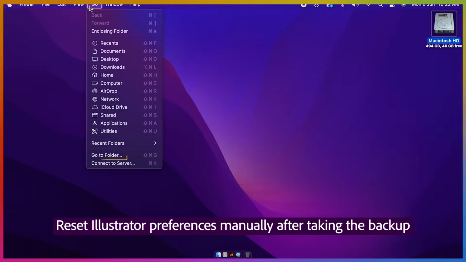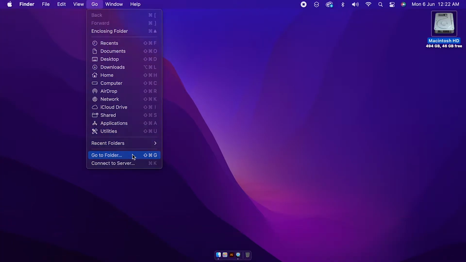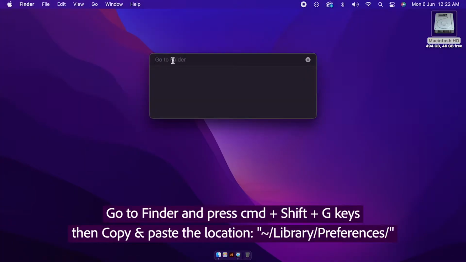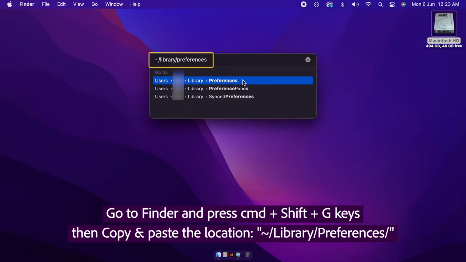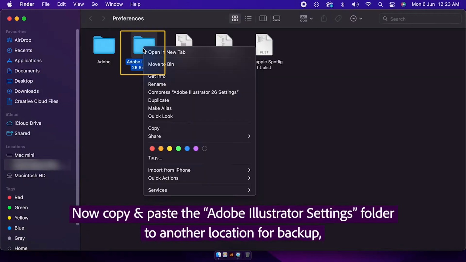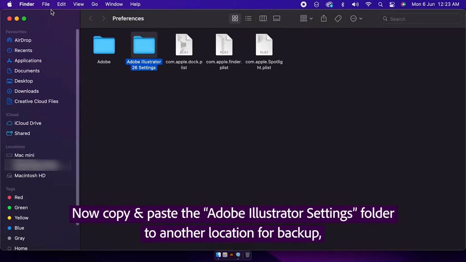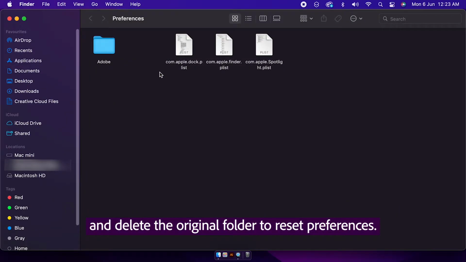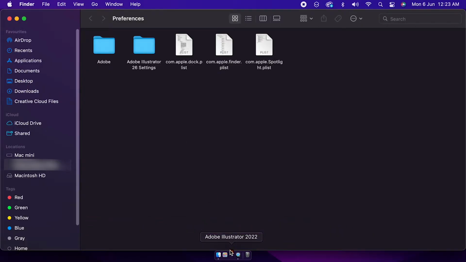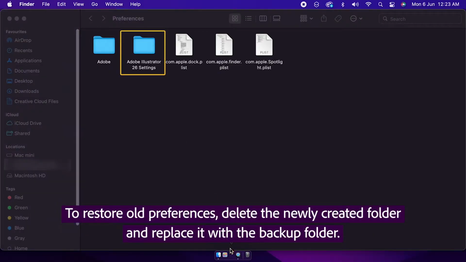Reset Illustrator preferences manually after taking the backup. Go to Finder and press Command, Shift and G keys, then copy and paste the displayed location. Now copy and paste the Adobe Illustrator 26 settings folder to another location for backup and delete the original folder to reset preferences. To restore old preferences, delete the newly created folder and replace it with the backup folder.